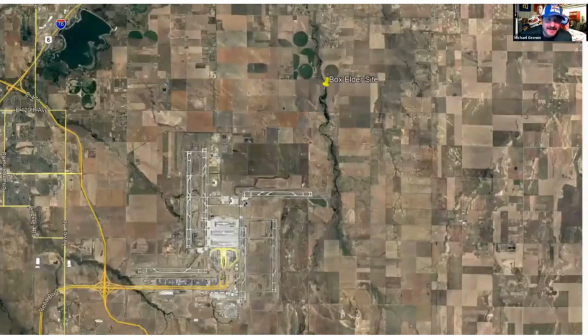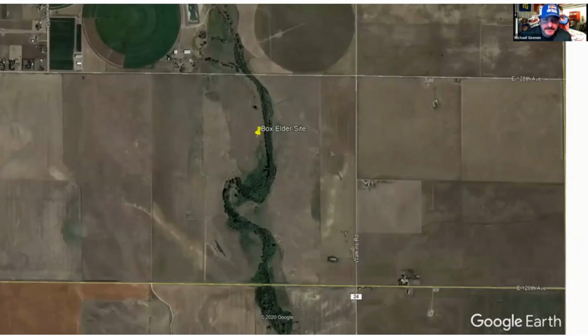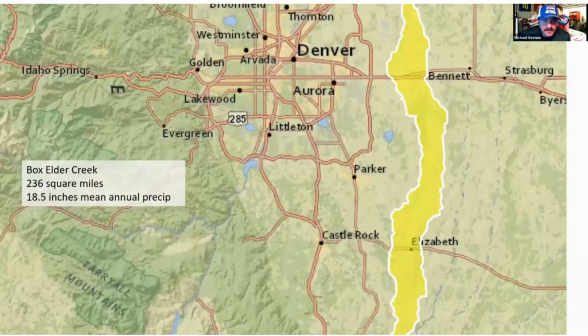Okay, so Box Elder Creek, here's our site. This is the airport, and then kind of the surrounding area, a lot of farmlands, and then development as you go further south. This is a zoomed in section of our projects, about a mile of reach. We're looking at doing this as a mitigation site, and looking at just the watershed. It's a pretty large watershed. It's 236 square miles. Gets about 18.5 inches of precip per year.